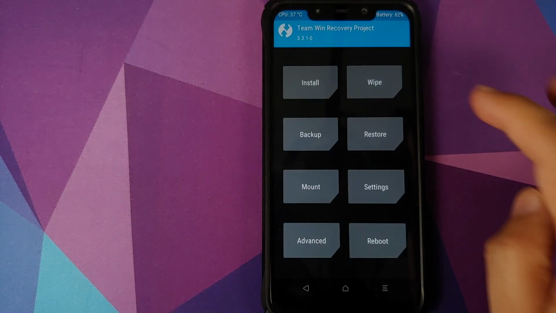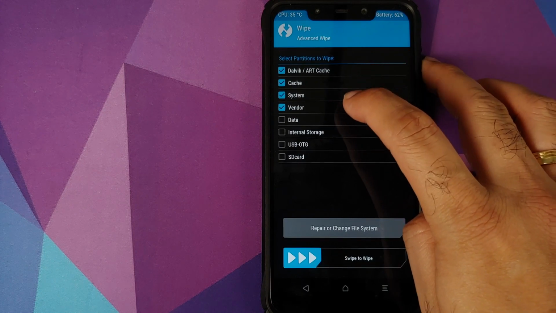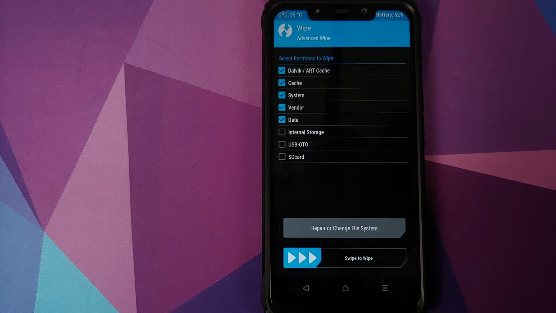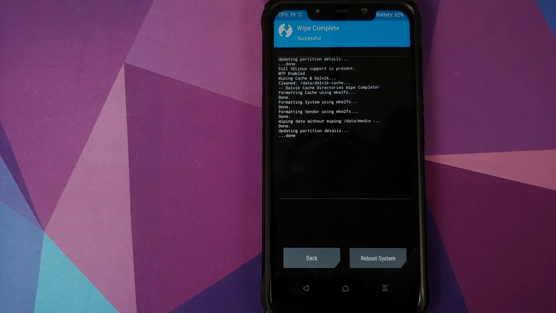Now once we have booted into TWRP recovery, we'll go into wipe, advanced wipe, select Dalvik, cache, system, vendor, and data. Once you've selected all the partitions, swipe to wipe. If you do not get the option to wipe the vendor, then you're not using the correct version of TWRP recovery. I have linked the version which I am using in the description of this video.